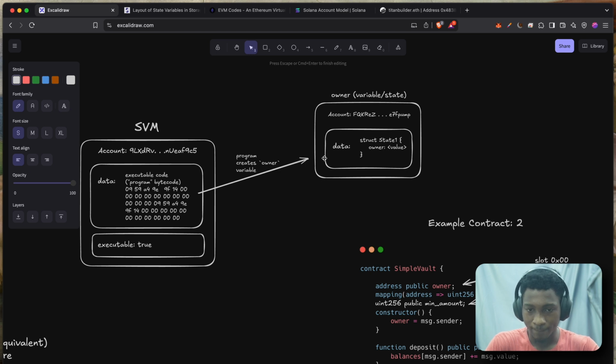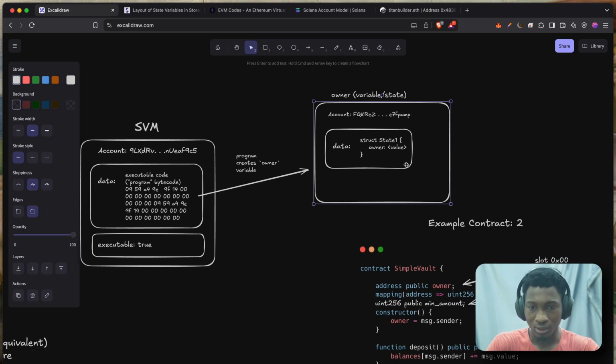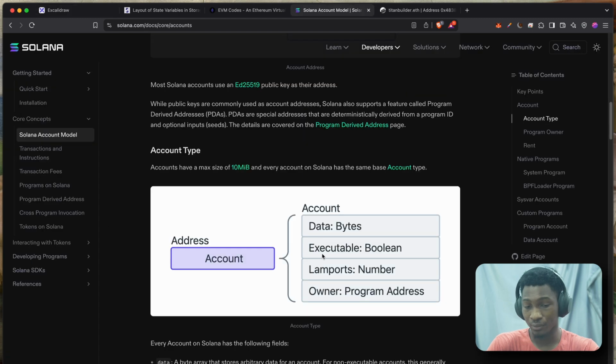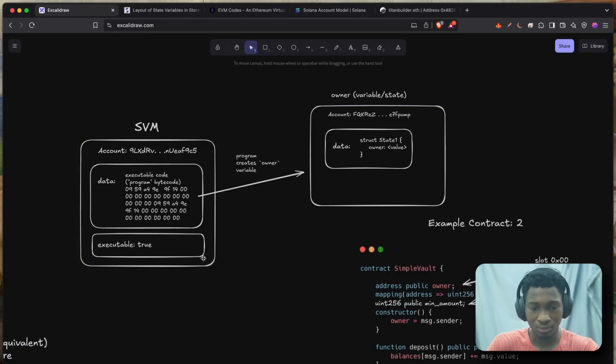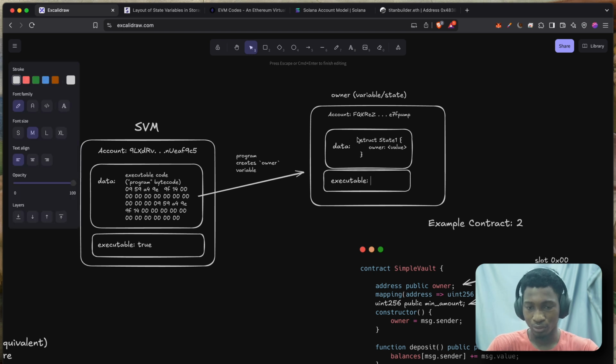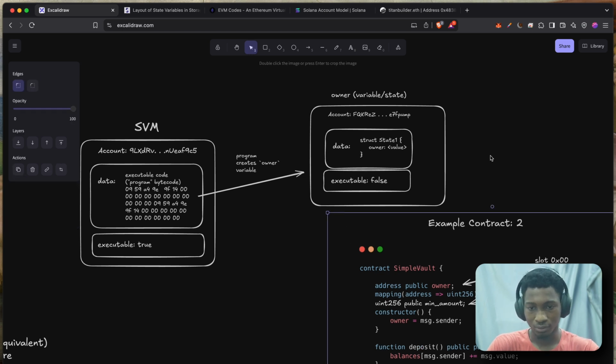It stores the owner in the data field of that account that it generates. All accounts, basically, have the same fields. So we also know that this account is going to have an executable field. But because this is not a program, it is just there because a program created it to store data, the executable is going to be set to false.